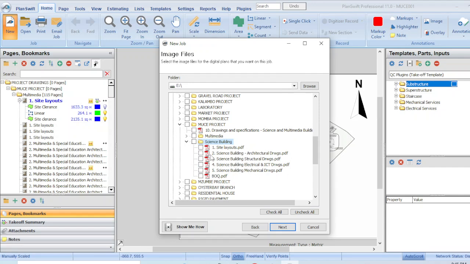You can decide to upload all of them at once, or you can just upload the drawings that you will require when you are starting your measurements. Let me upload all of them. I select the site layout, the architectural drawings, the structural drawings, and the service drawings, that is electrical, ICT, and mechanical. This is my BOQ. I won't upload the BOQ. I just upload the drawings. Then I click next.